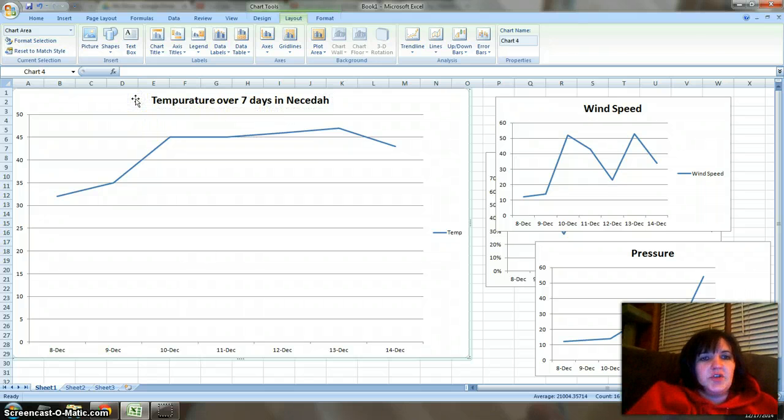Yours might be temperature over 7 days in San Francisco, or temperature over 7 days in Reno, Nevada. Wherever you recorded your weather is going to be somewhere in your title. So temperature over 7 days in Necedah, Wisconsin is what my chart is showing me.